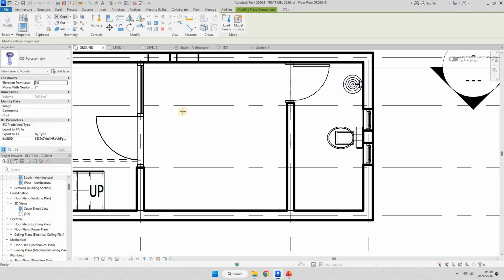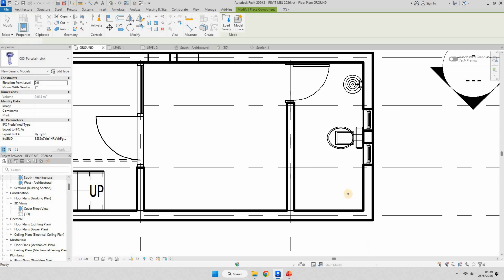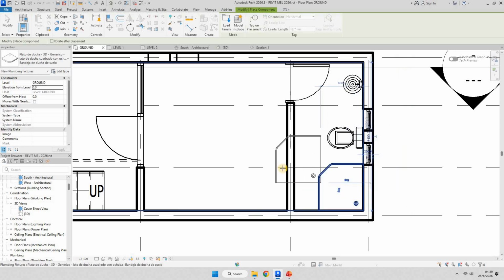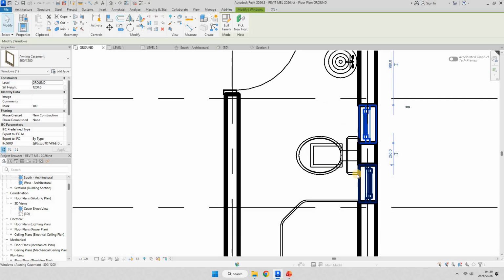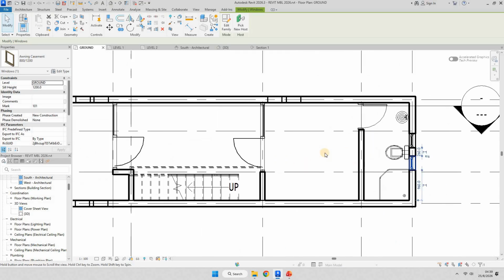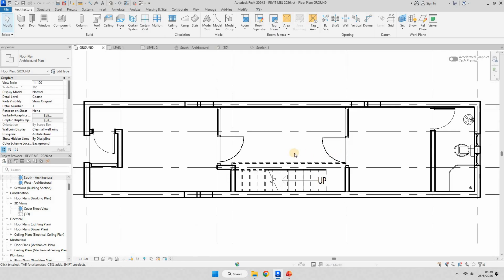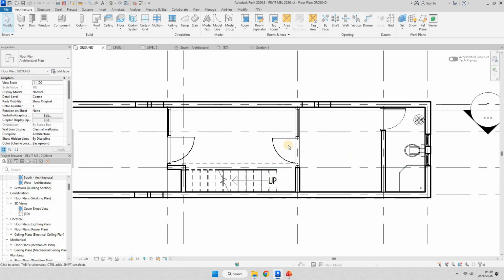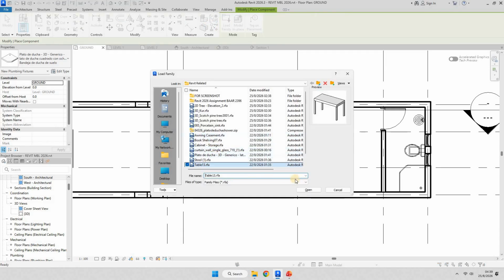Next, the other one, we want Load Family, and then the shower tray. Oh, okay, this one the orientation is correct already. You can see our window orientations are not correct. Okay, fixed it, alhamdulillah.